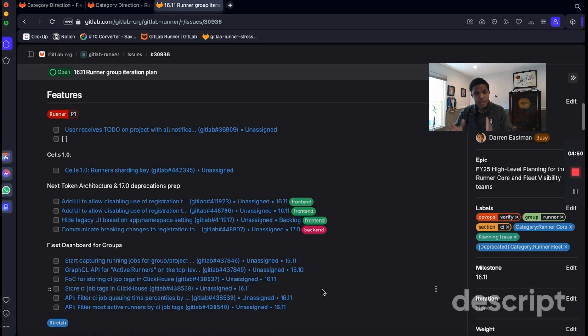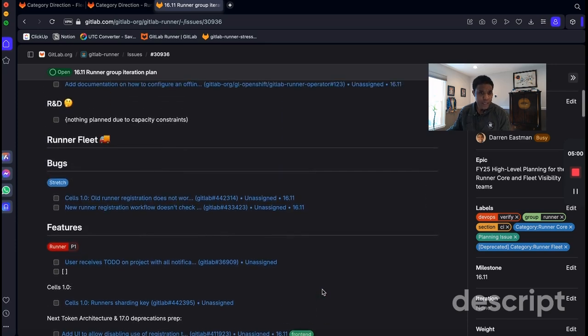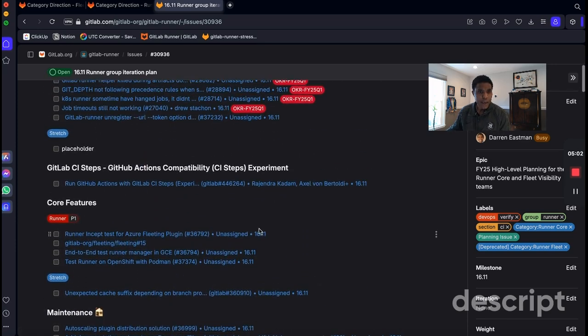So that's it in terms of what's planned for the Runner Core group and the Fleet Visibility group in 16.11. To reiterate, the key feature set that we're looking to ship is in the Runner Core category, and it's the work to deliver the CI steps experiment for enabling the execution or running of GitHub Actions from within GitLab CI. So that's it for 16.11.